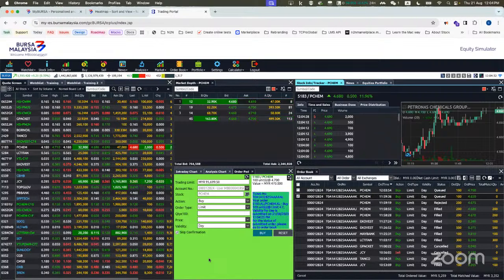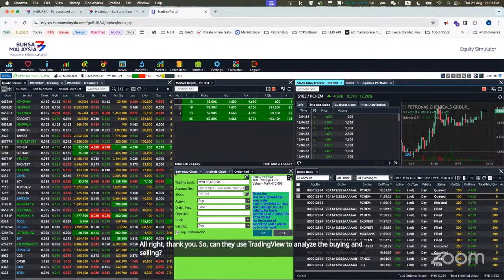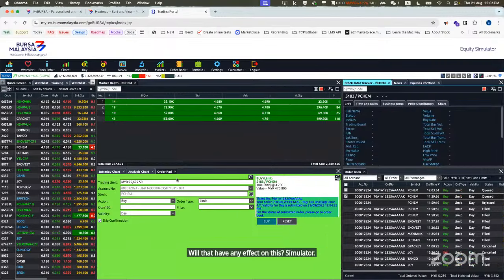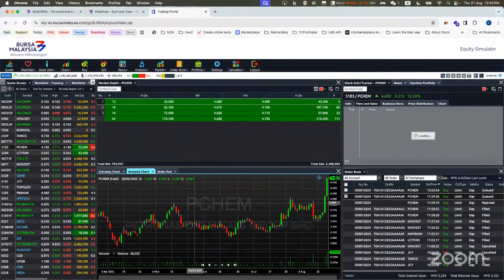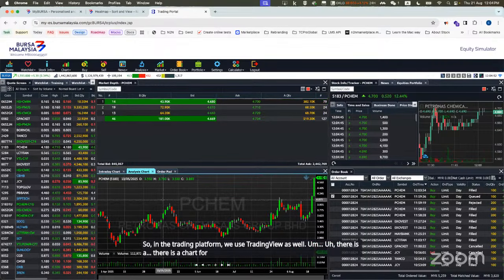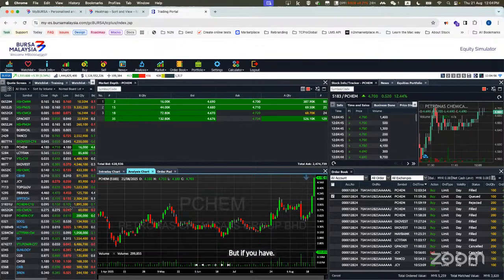All right, thank you. So can they use TradingView to analyze the buying and selling? Will that have any effect on this simulator? Well, in the trading platform, we use TradingView as well. There is a chart for TradingView. It's on the top right, you can see. But if you have your own TradingView account and you're looking at the shares for analytic purposes, yes, there should not be an issue. We're both using real-time data.